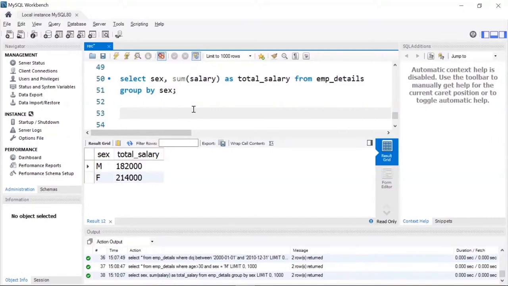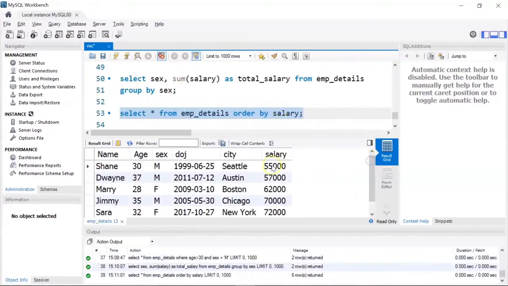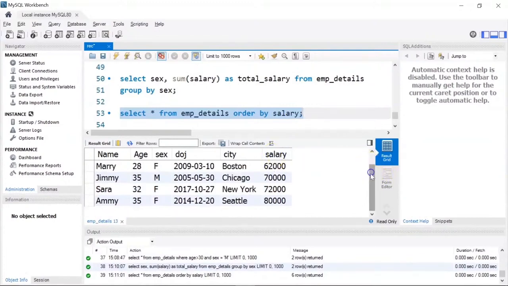Now SQL provides the ORDER BY keyword to sort the result set in ascending or descending order. The ORDER BY keyword sorts the records in ascending order by default. To sort the records in descending order, you can use the DESC keyword. So let's say I want to sort my employee details table in terms of salary. I'll write SELECT * FROM emp_details and I'll use my ORDER BY clause on the salary column. So this will sort all the records in ascending order of their salary, which is by default. You can see the salary column is sorted in ascending order.